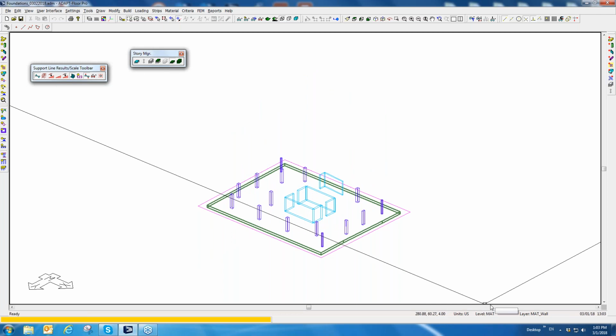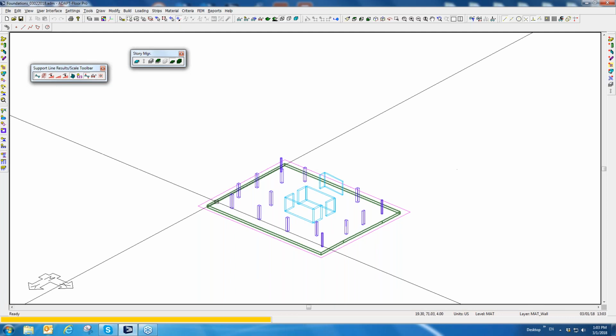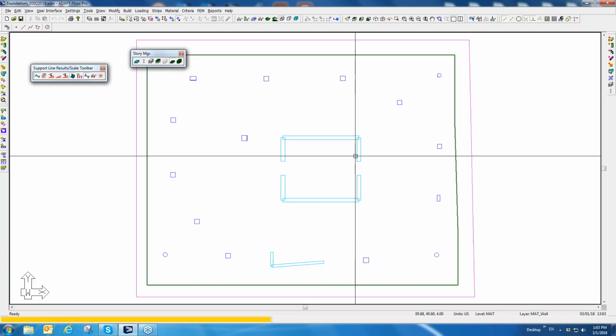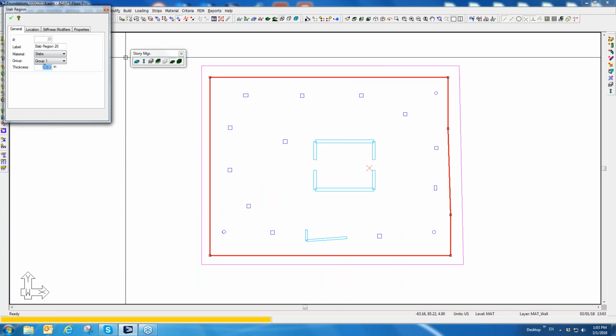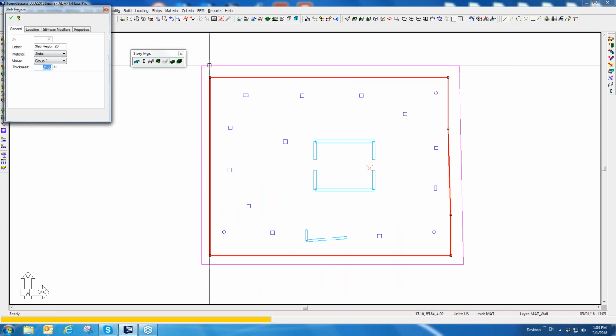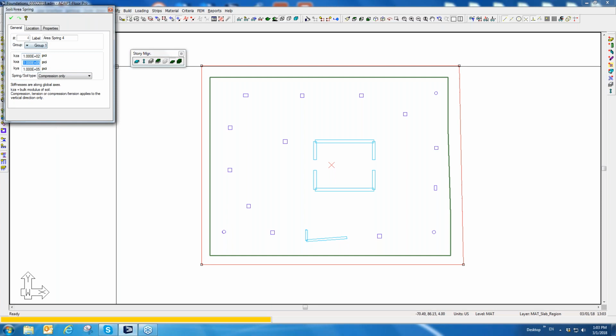So at the base of the structure, we have a mat slab. And if I go into a plan view of this mat, the mat slab is 24 inches thick. We have a compression area spring with some subgrade moduli values here for the vertical and the lateral directions.